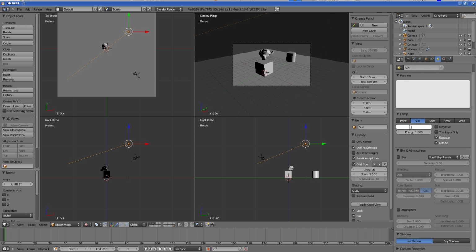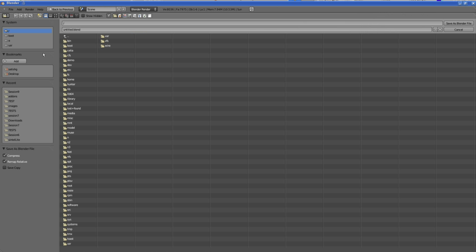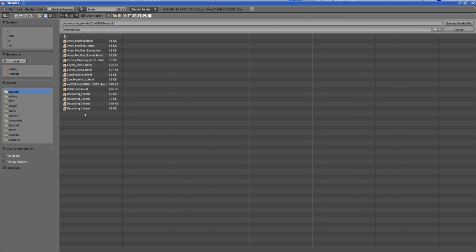We have 5 types of lamps. Today we will just cover a few of them. In this part 3, we will cover just the sun and the hemi lamp. Cool. So I have the sun. Let's turn on the shadows, which are off by default. Now if I try to render, let me save the file. Session 9 record. Let's save it as 5.